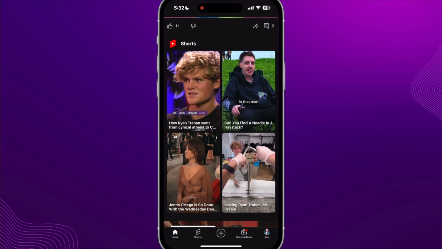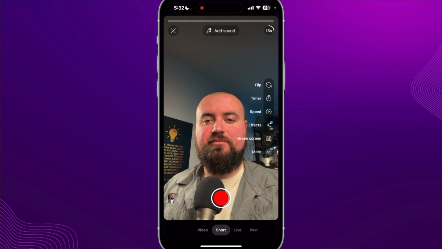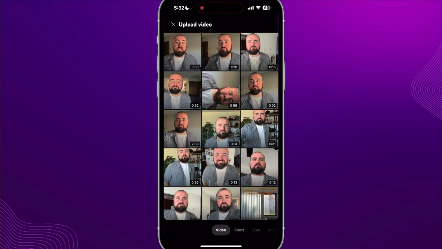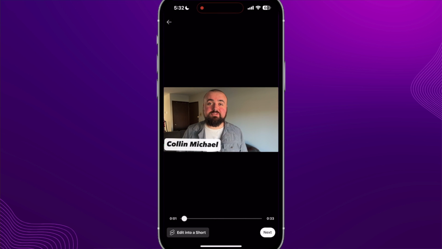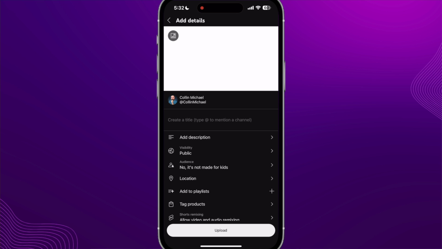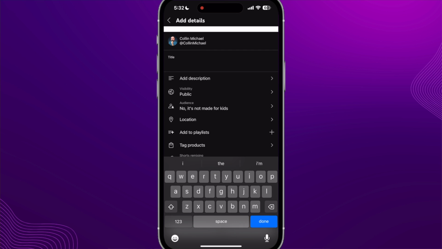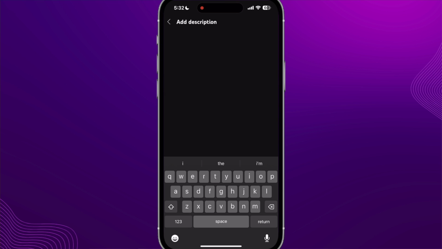So inside the YouTube app, you're gonna wanna click the plus button on the bottom, go over to video, and then I've got my video in the top left there. That's the most recent one. I can click on that and click next. And then here I can give it a title. There we go. I can also add a description if I want.